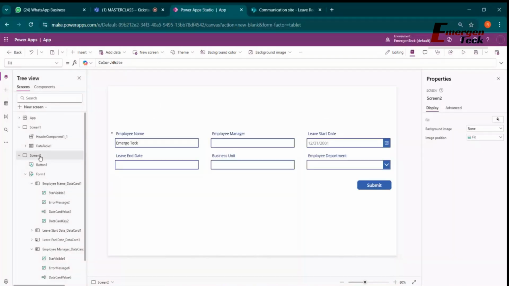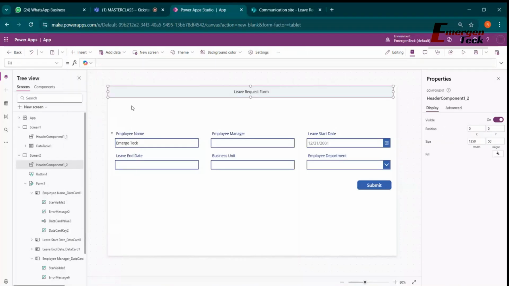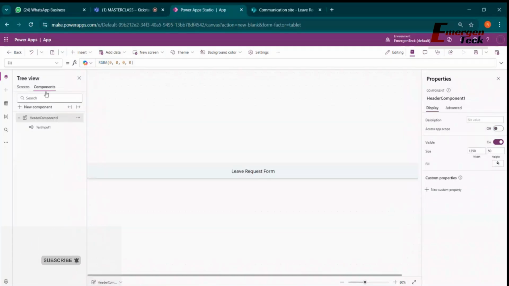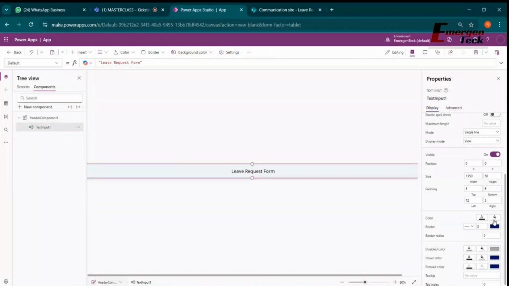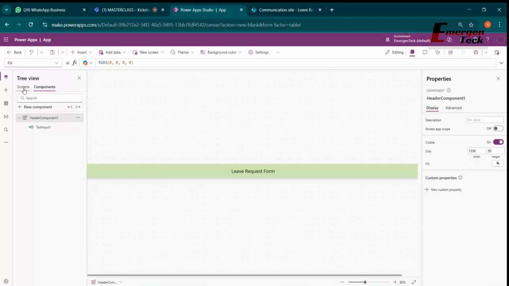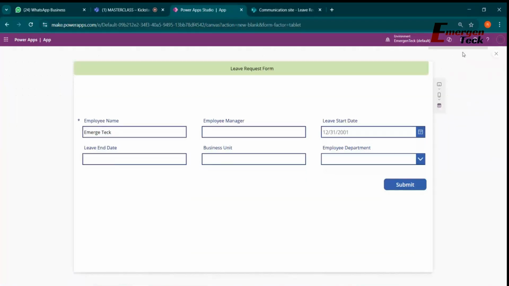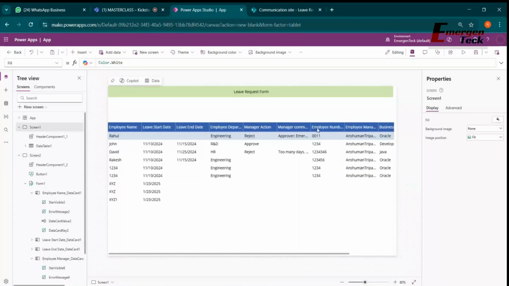I will go to the second screen. Here also I will go to insert, and I will search for the custom component that I have created. It got added on both screens. Now my client is saying that instead of gray, change it to green. So I will select the component and change the background color to green. Now again I will go back to my screen. If you see, the color got changed to green on both the screens. If I go to screen number one also, it changed to the green color.